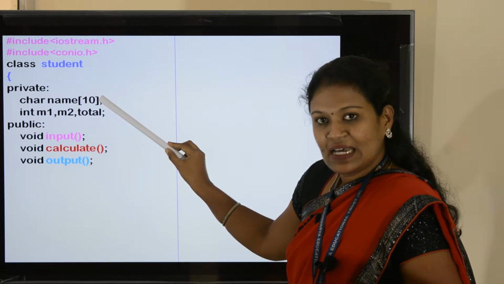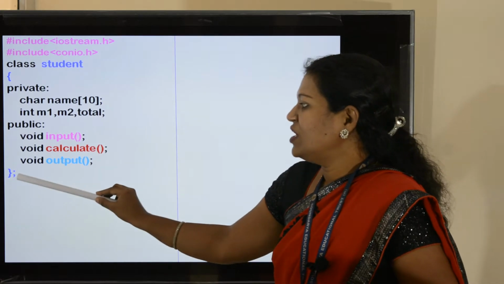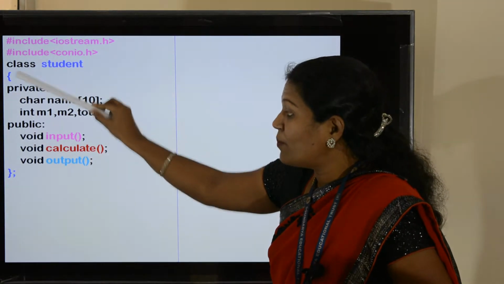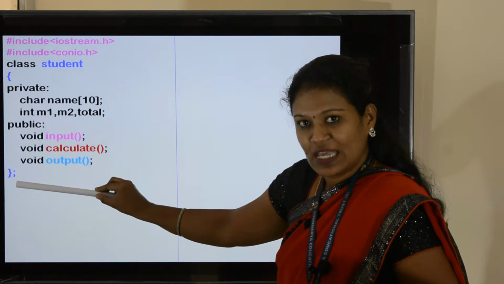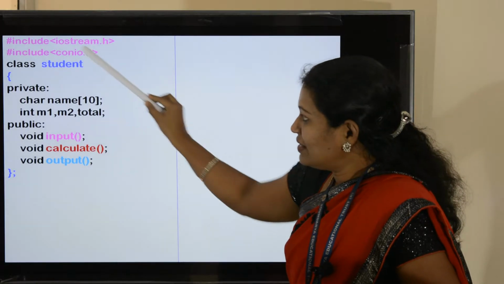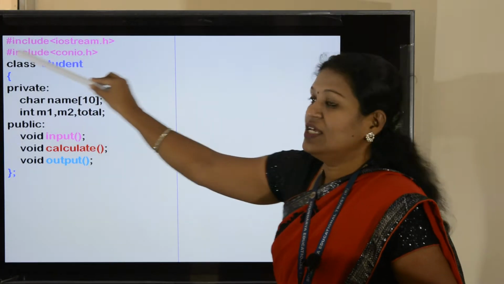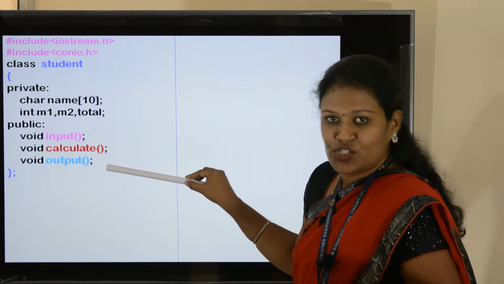So member data is over, member function also over. Next, we need to close this opening flower bracket. I am closing it here, followed by a semicolon. So with this the class definition is over. This much is the class definition.